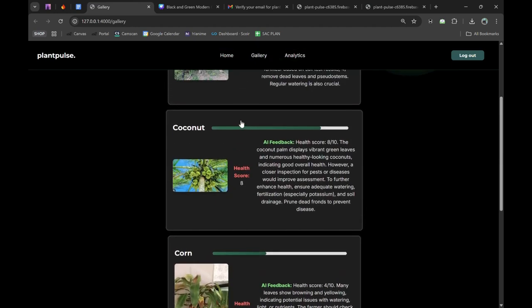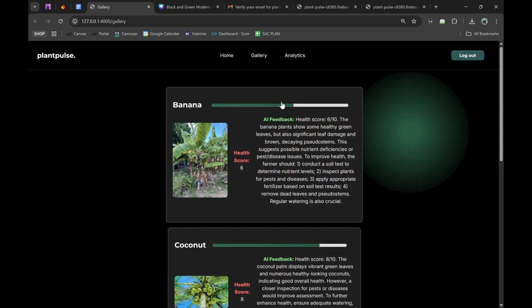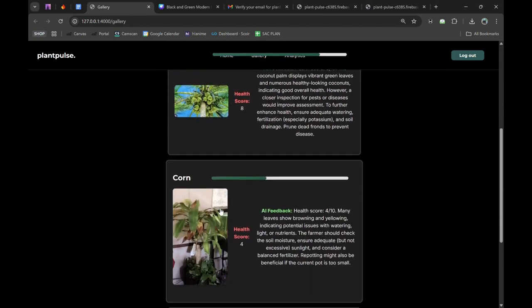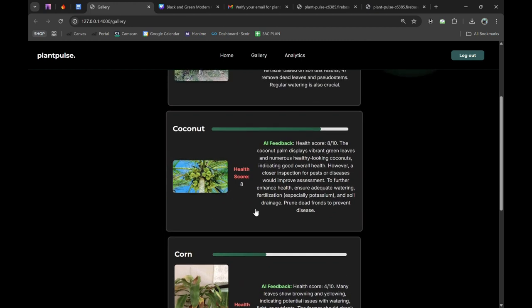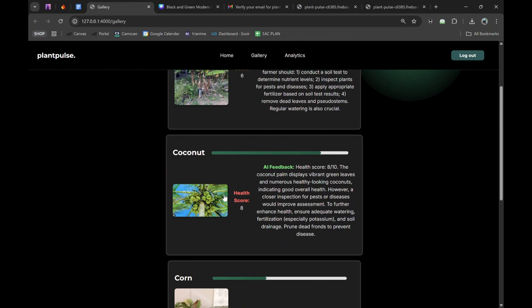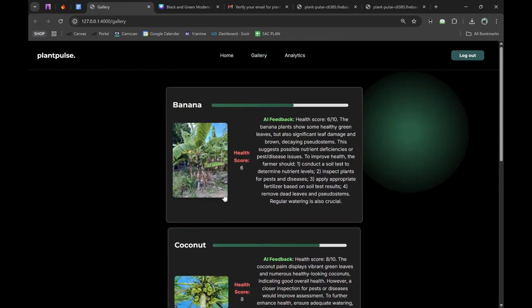So our app is pretty useful because we can see what we need to do to improve these plants that we are growing, and we can also see their health condition. And over time, if you keep uploading images, you can get your health score to a 10.